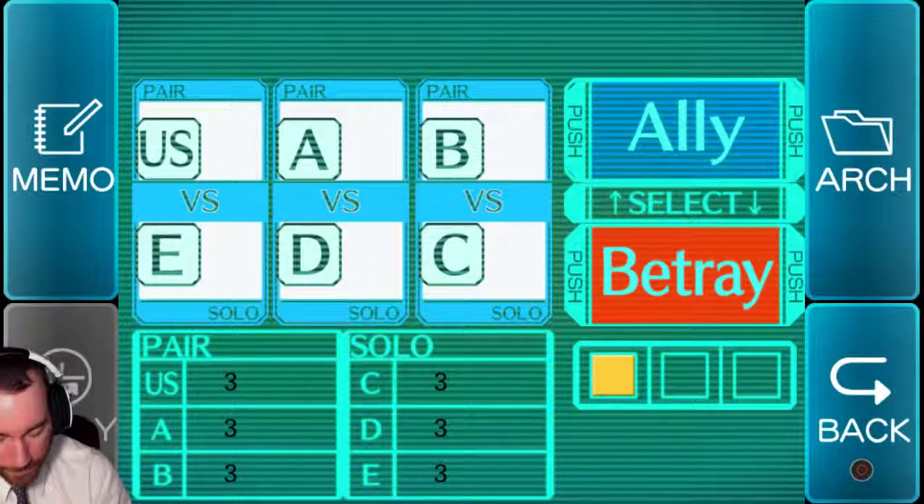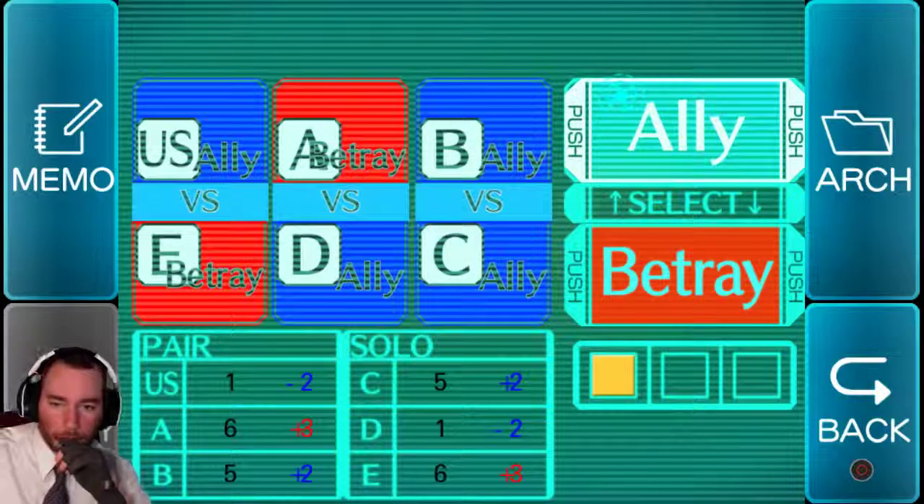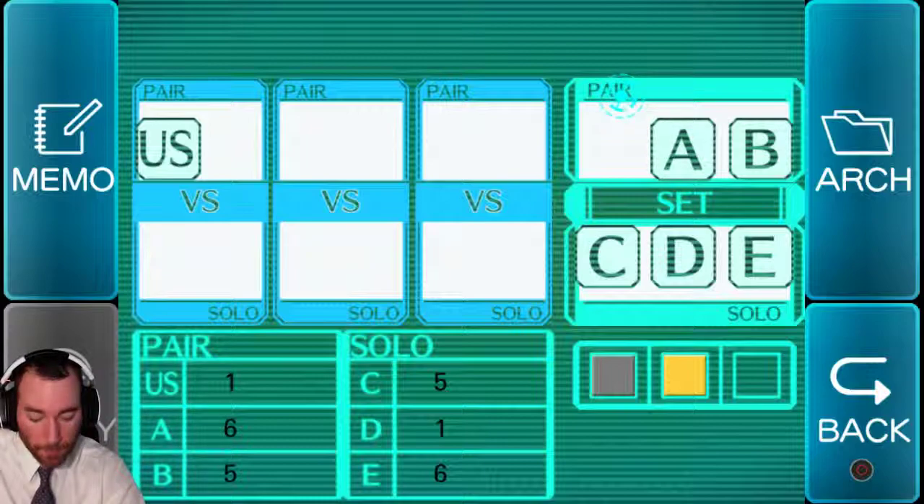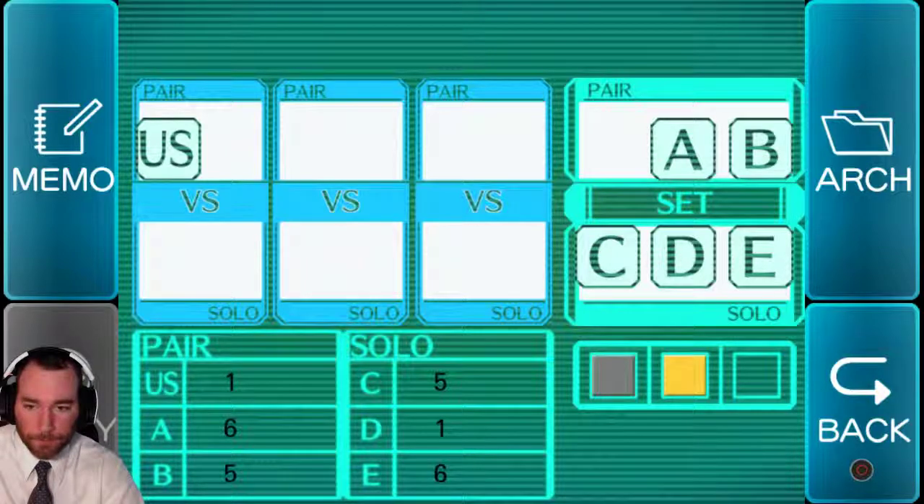Let's do some testing. Let's see if E, our opponent, if we hit ally, what does he hit? E hit betray. So we think E will always hit betray. Because he didn't mirror us. I wish it stayed there so I could see it.